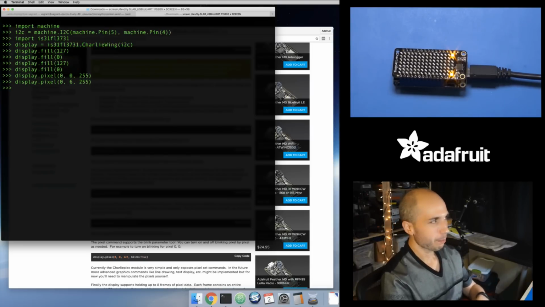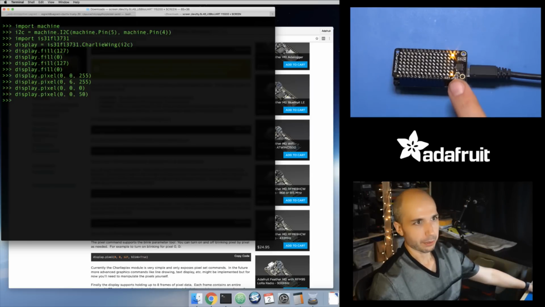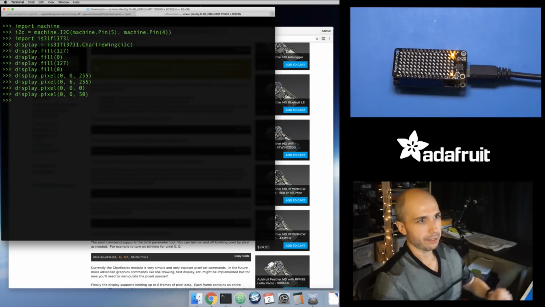So pretty simple. I can turn off a pixel, so if I want to go back and set pixel 0 to 0, and then you can obviously control the intensity. If I want to set this one to maybe 50, a less bright value, you can see it's a little less bright than the one up here that's value 255. So that's pretty much it for setting the pixels.